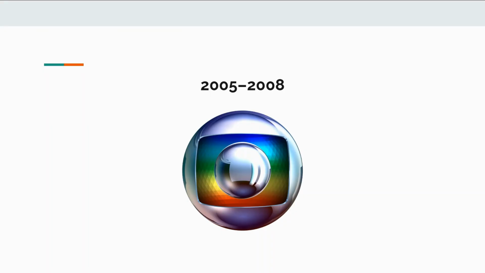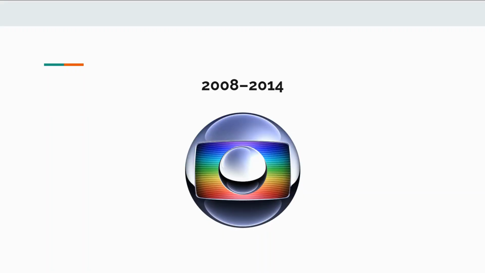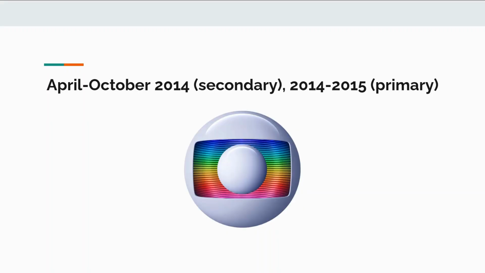2005 to 2008, the rainbow has been changed up a bit, and the sphere is a bit lighter. 2008 to 2014, the cutout from the first sphere is now a bit more rectangular, and the rainbow background is now a bunch of lines, and that's pretty much it. April to October of 2014 as a secondary logo, and 2014 to 2015 as a primary logo. The rainbow background has a bit of pink, and the spheres are now white.